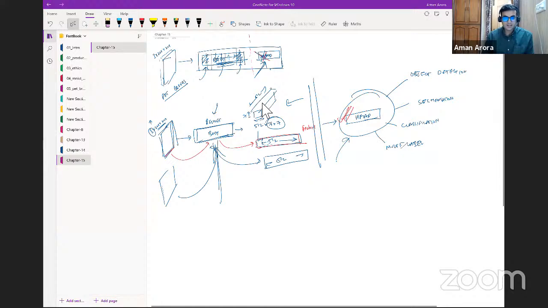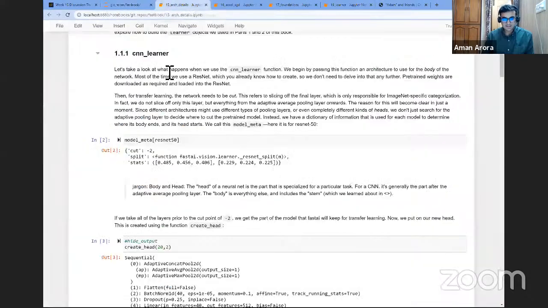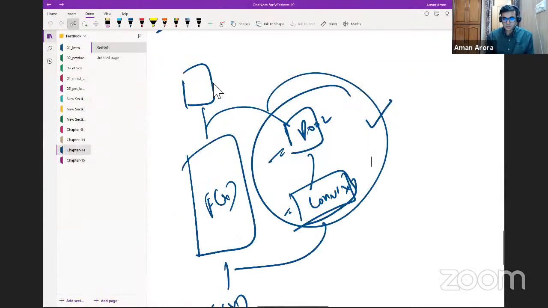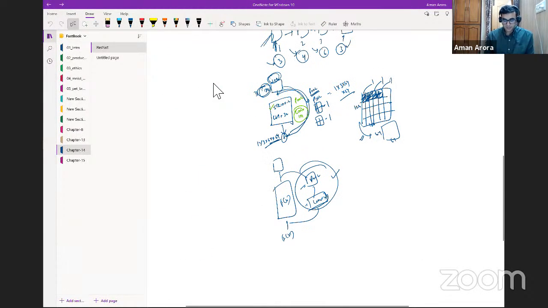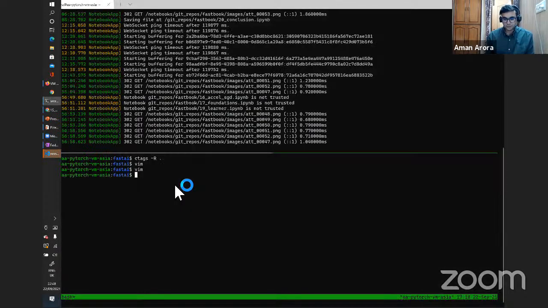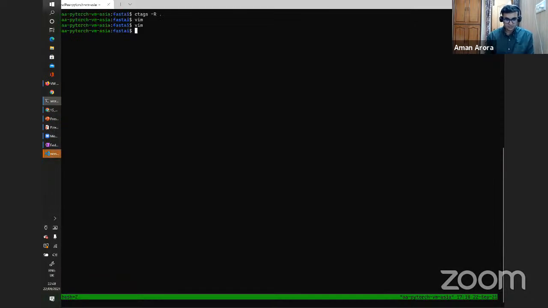So now let's get started and start looking into what a CNN learner is. In PyTorch, I also want to make sure that you're able to read and write good quality code. There are different ways of doing this: you could use Visual Studio Code, or you could use Vim. In this case, let me just show you how to use Vim.